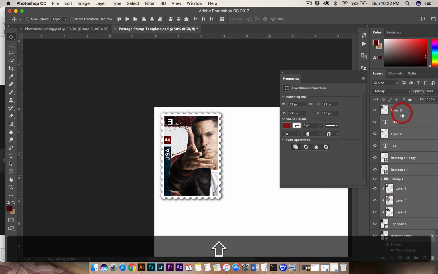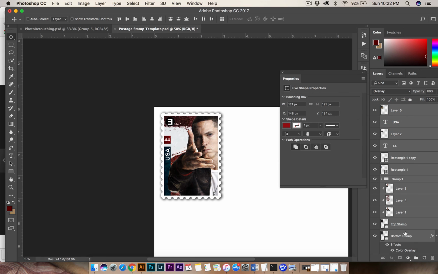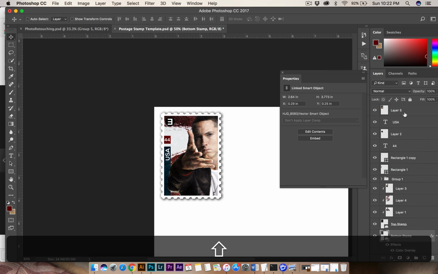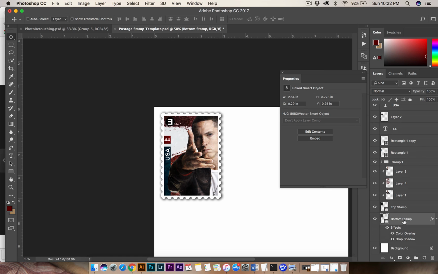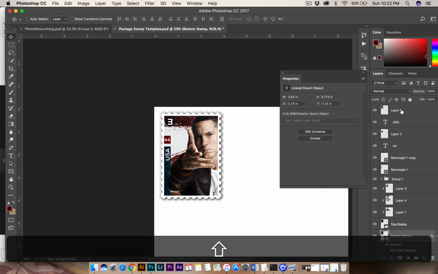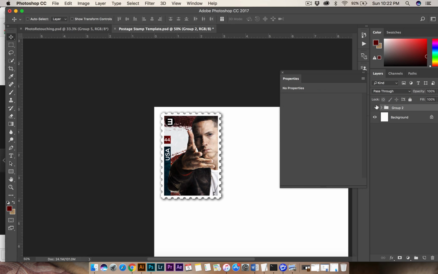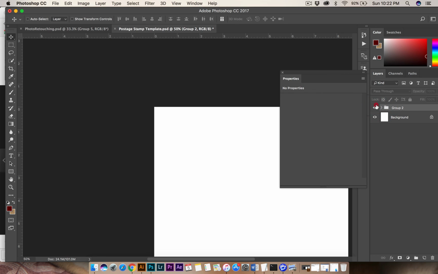Then I'll select all of them by pressing Control Shift. So I'll select the very first one, go to the very top one while holding Shift, and I can select all of them and press Control G. That groups everything into just one layer.